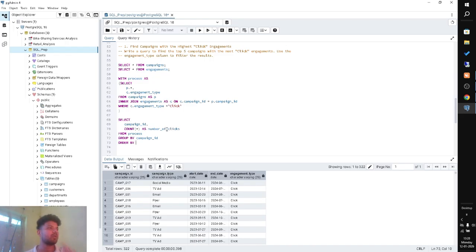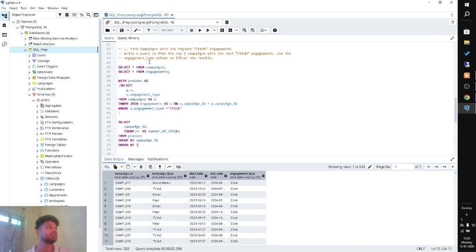No, we will not do order by. Yes, we will do order by. So I will say order by this one because we want the highest. Because the question is to write the query to find the top 5 campaigns. Top 5 campaigns means those campaigns that have the highest number of clicks, those come at the top. So we need to filter the top 5. So I will say order by count here.